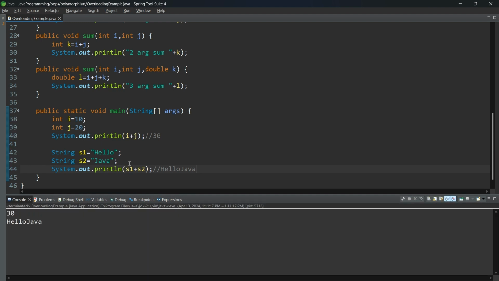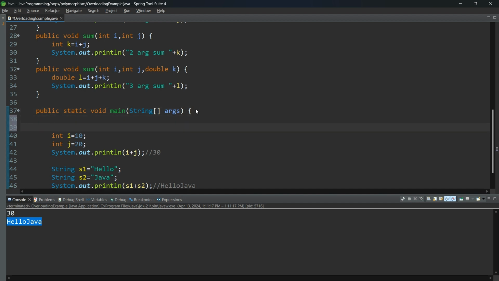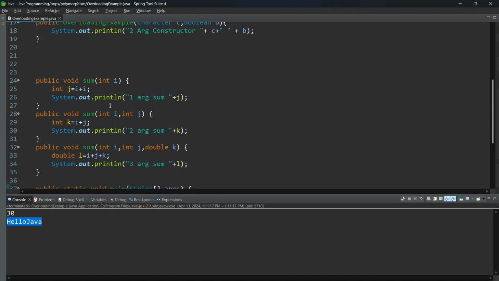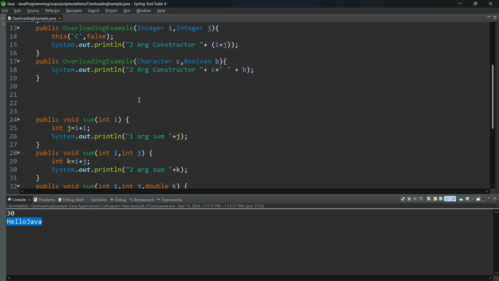Now let me try to run. So you got it right. Two integers addition, two strings concatenation. This is nothing but operator overloading. In Java we have only one such operator, that is plus, the addition operator. So I hope you got some clarity on what operator overloading, method overloading and constructor overloading are. The major concept here is overloading in Java.